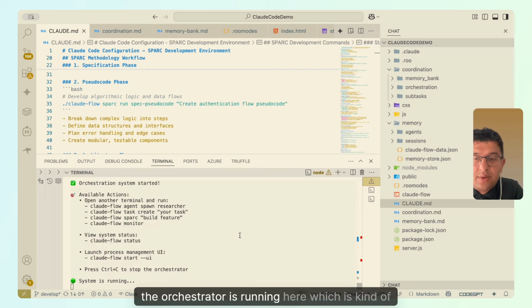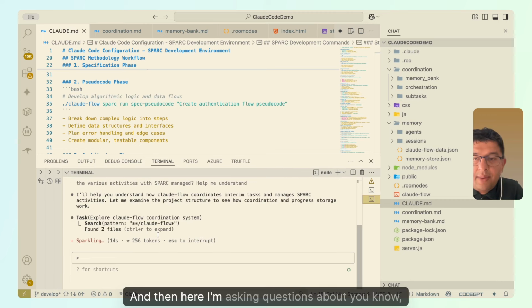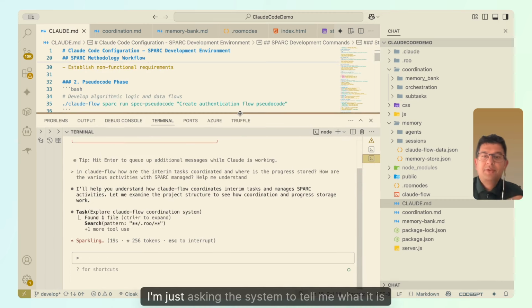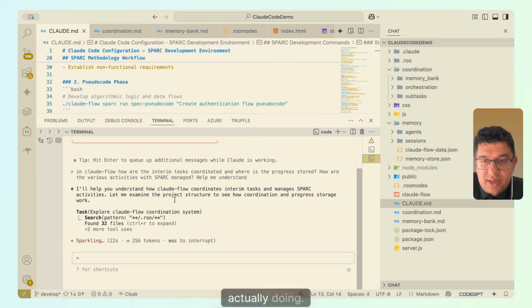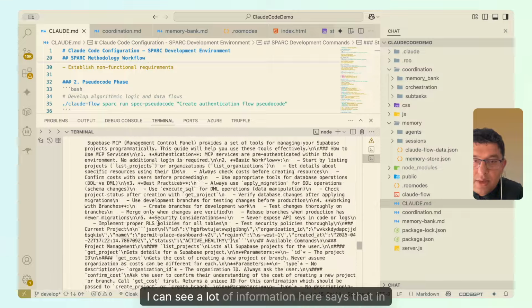The orchestrator is running here, which you can think of as a project manager. And then here I'm asking questions about how is this happening? I'm just asking the system to tell me what it is actually doing. It starts by looking at the project structure. So there it is. I can see a lot of information here.